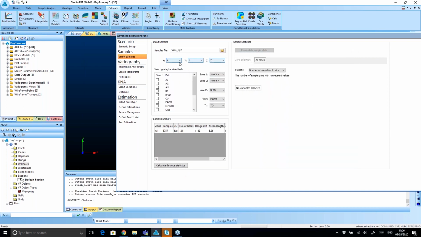Yeah, and now we can see X, Y, Z, that's fine. And then here the selection list. Here I have to select the variable which I'm going to use for the estimation, for variography, for the kriging, neighborhood analysis, and so on like this. In this case, I'm going to use my silver, gold, copper.